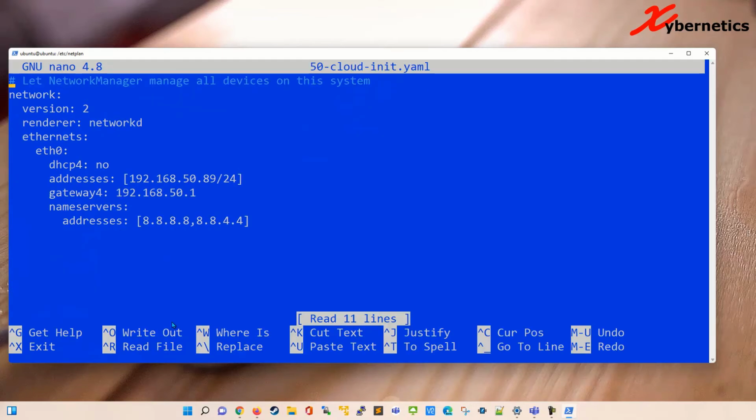Hit enter, and this is what a typical configuration for a static IP address looks like. It starts off with network. It has to start off with network because the YAML file pertains to network. The version is the version of Netplan. This version here is generally 2. If you want to change this to another version, I'm not too sure what the impact is. If you do know, please leave a comment.